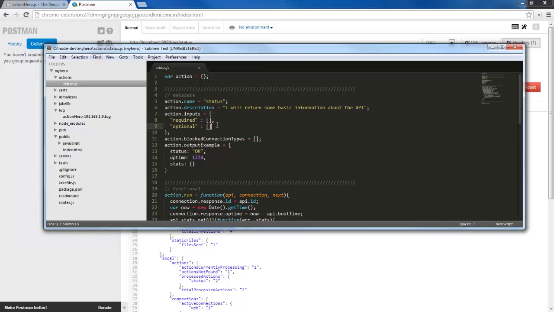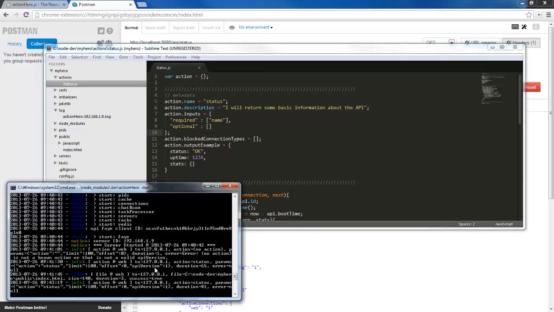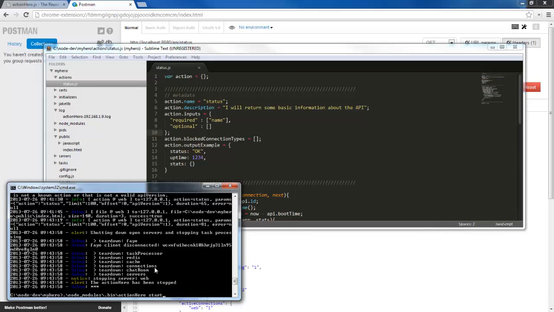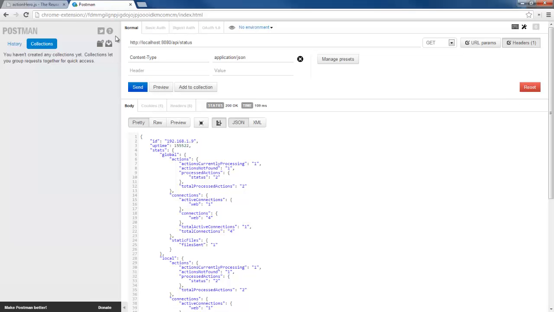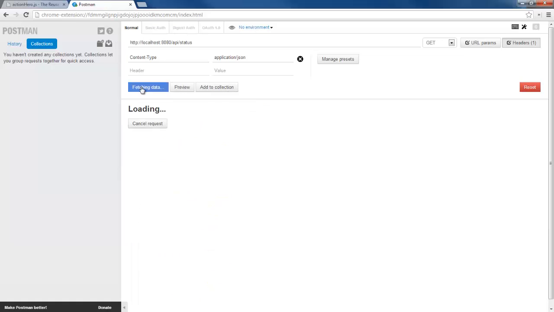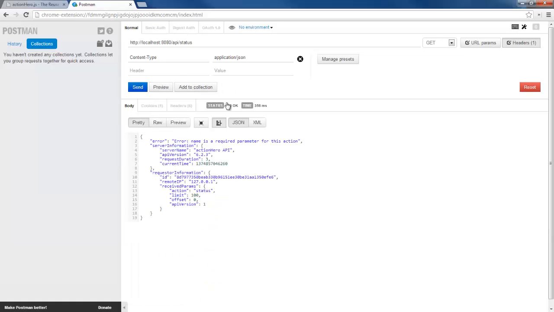So what if we wanted to change our server, our API around a little bit, and we wanted to actually require that name was passed in? So let's go back here and break our server, start it back up. So now when we go into Postman here, we can go ahead and send, and I'm getting the 200 OK back, but I'm getting this error saying that error the name is a required parameter.